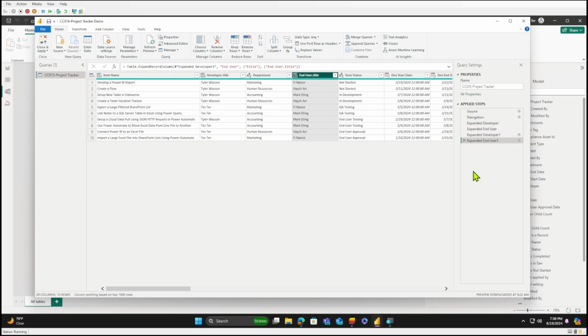And then if you notice over on the right hand side, we have applied steps. So every time you make a change, it keeps a change log, and if you need to go back, you can. When I click on this step, you can see we go back to the step before that actual change was made. And so in this case, this is the first example. It's pretty much done. You would have your developer and end user names.